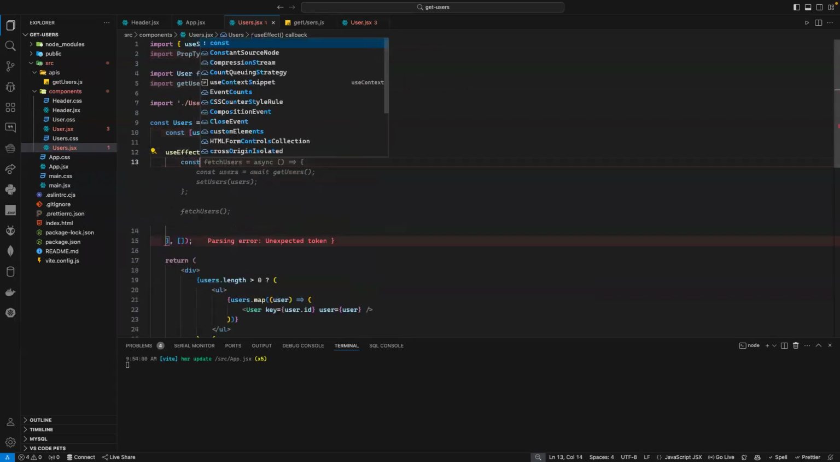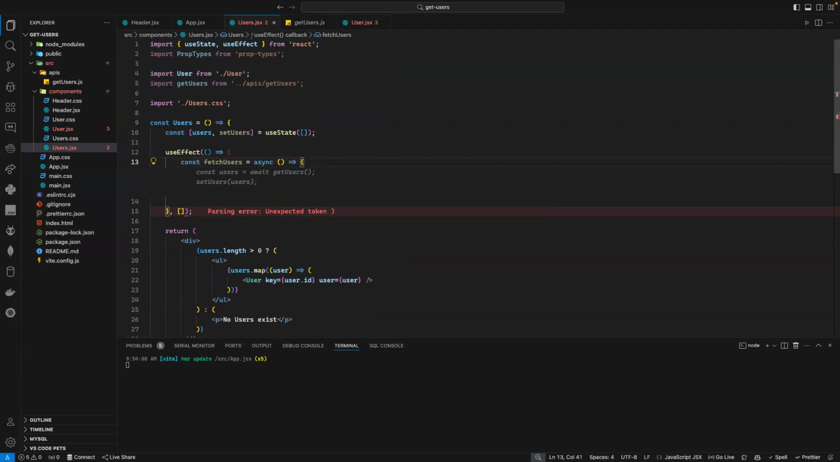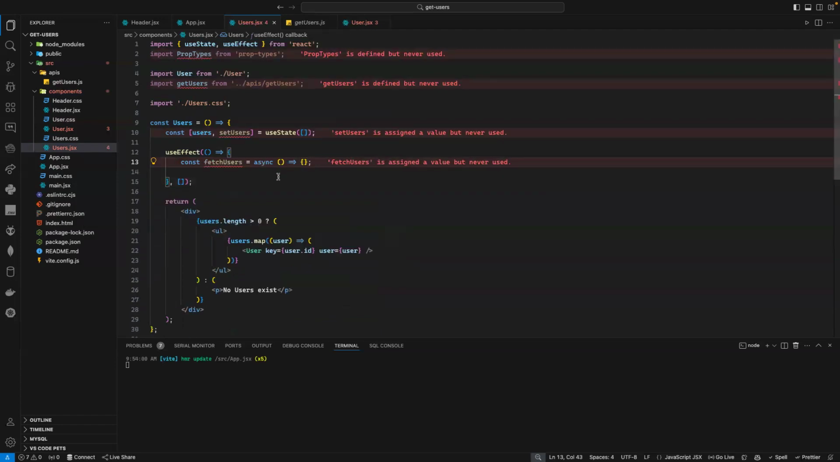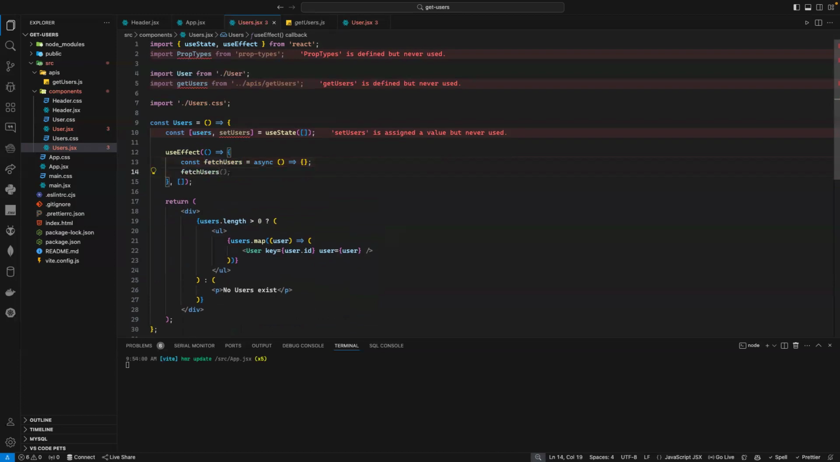Say, for example, const. I can name it get users, or maybe it's already get users. So let's name it, for example, fetch users. And here I can just make it a small arrow function, as you can see. It's an async function, so I need to call it. Of course, if I don't call it, it will not work, right? So I need to call it.